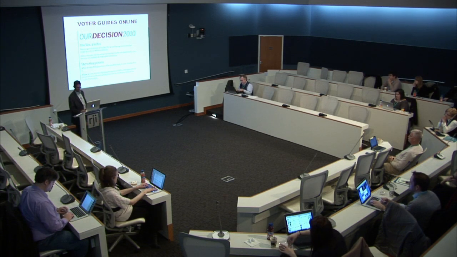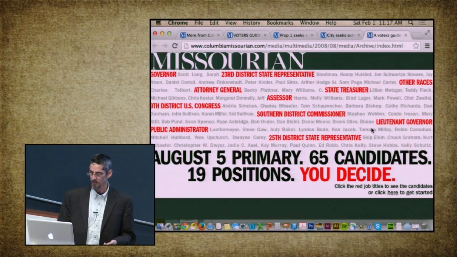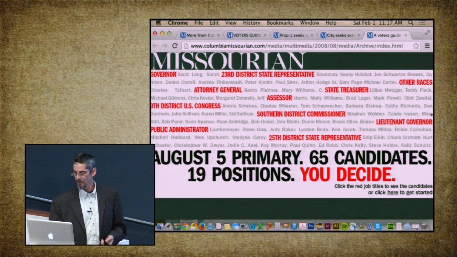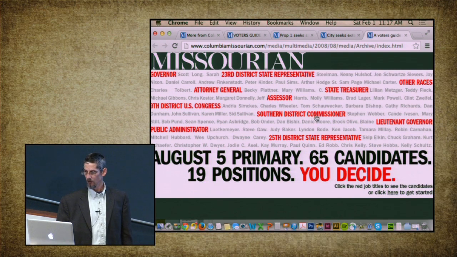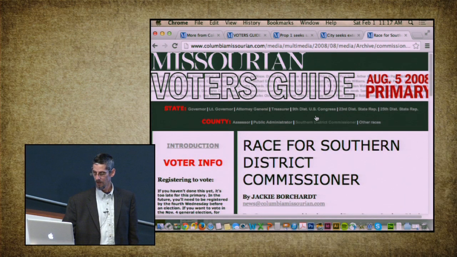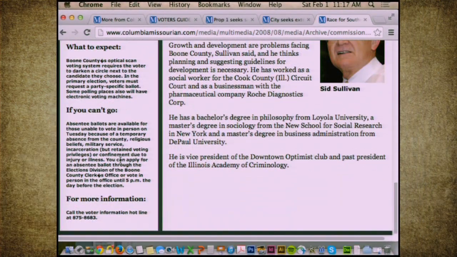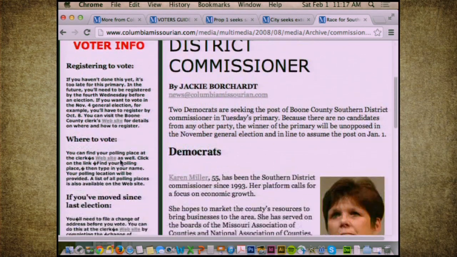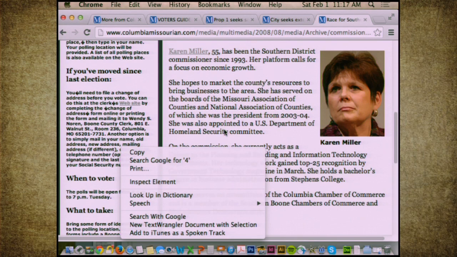So here's another version. I believe this was something we did in 2008. A little bit different kind of design. So what you do here is you pick which race. You can go down here and start from scratch, or you can go up here and pick which race you're most interested in. So let's say Southern District Commissioner. Over here you get, again, all the literacy information, what you need to know if you're going to participate in the election. And then we get a really boiled down synopsis of who the candidates for Southern District Commissioner are.